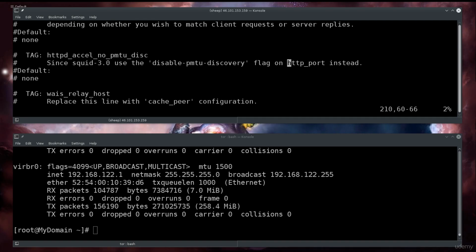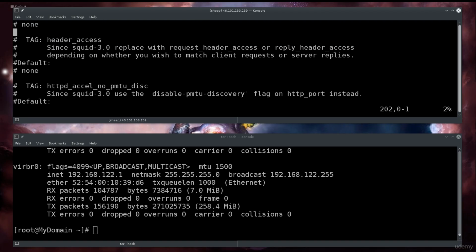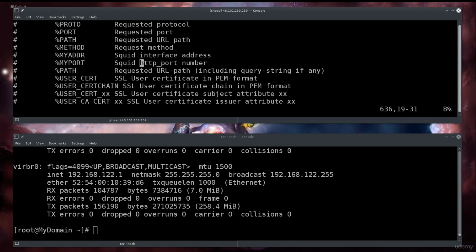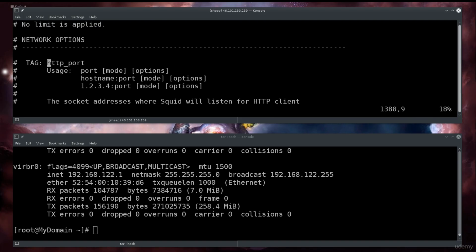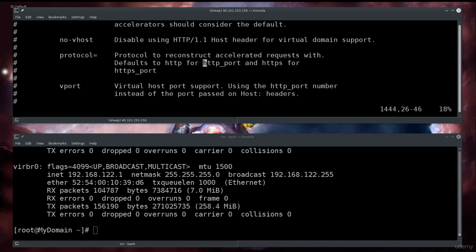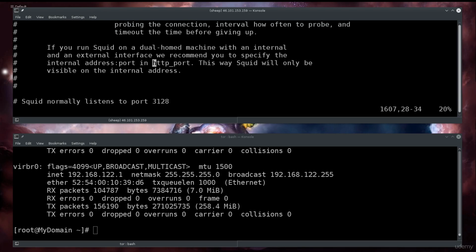Disable PMTU discovery flag on HTTP port instead of default. Okay, so we could theoretically change the port here. It says since Squid 3.0, use the disable PMTU discovery flag on HTTP port instead. So something has changed from the previous versions that I have looked at, but it doesn't really affect us now because I'm not going to be changing the port. I just showed you. There you go.